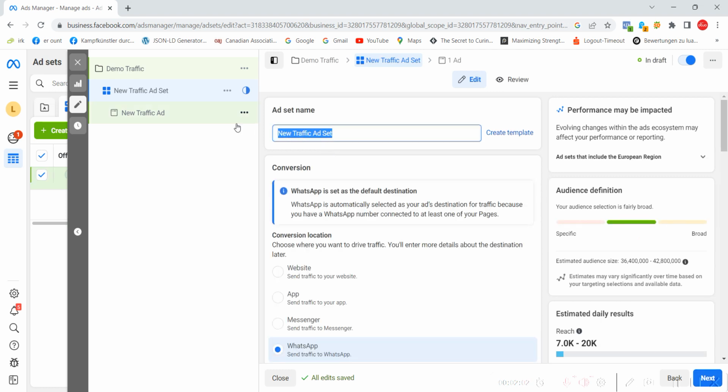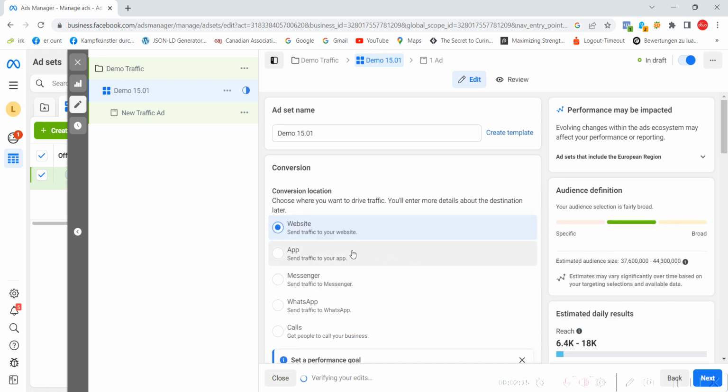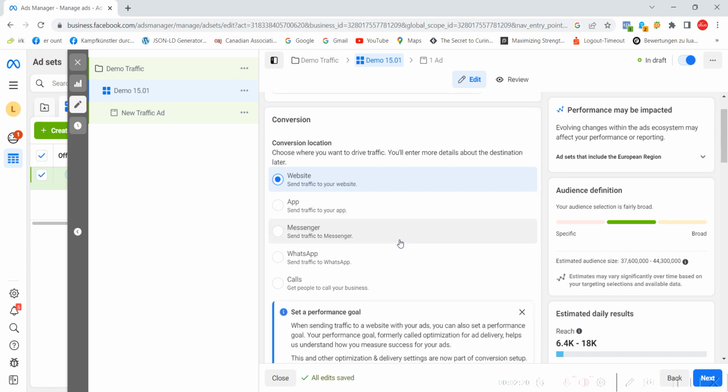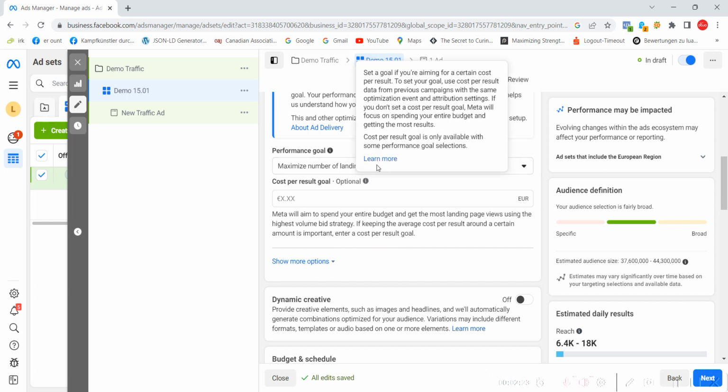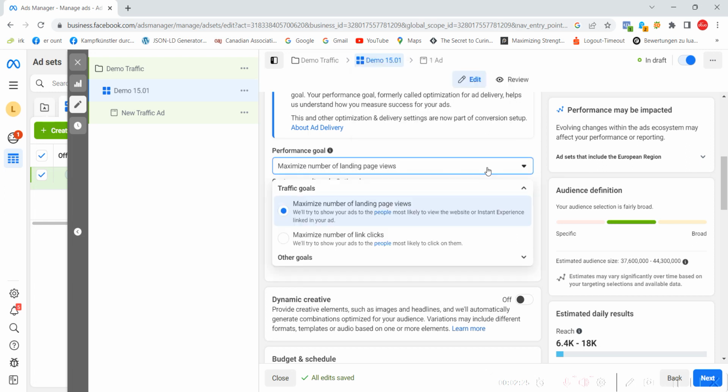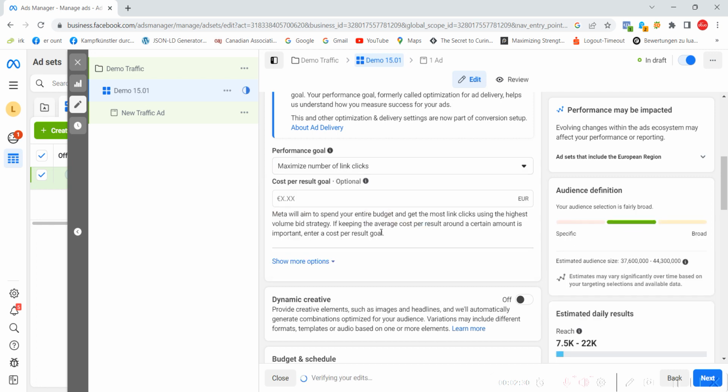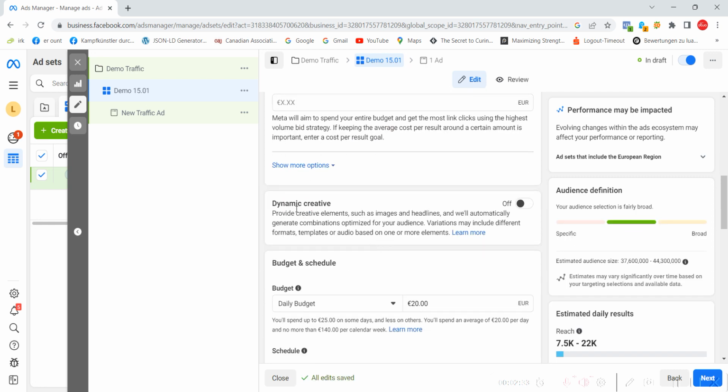Once again, we're going to add a set name. We're going to call it demo, and we're going to call it the 15th of the 1st, for example. All right, now we can create a template, but we don't need to. We want to send them to your website. Okay, you don't have an app probably, you don't need to do messages. This actually works the best. Just send people to your website, all right? Performance goal: maximum number of landing page views, or maximum number of link clicks. Pretty much both the same, you can choose what you want. Once we scroll down, dynamic creative, we're not going to do right now, so just leave that alone. We'll come back to that later.